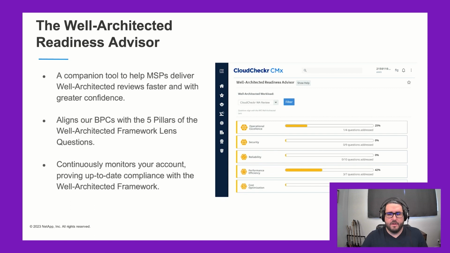Now, where the Well-Architected Readiness Advisor comes in, it's a tool that leverages the well-architected best practices from CloudCheckr's best practice checks, as we have over 600 of them, to do a comprehensive assessment of your cloud infrastructure, identifying areas of improvement and offering actionable recommendations to optimize your environment. So whether you're a small business just starting out or a large enterprise managing complex workloads, the CloudCheckr Well-Architected Readiness Advisor can help you achieve the performance, security, and cost efficiency you need to succeed in the cloud.